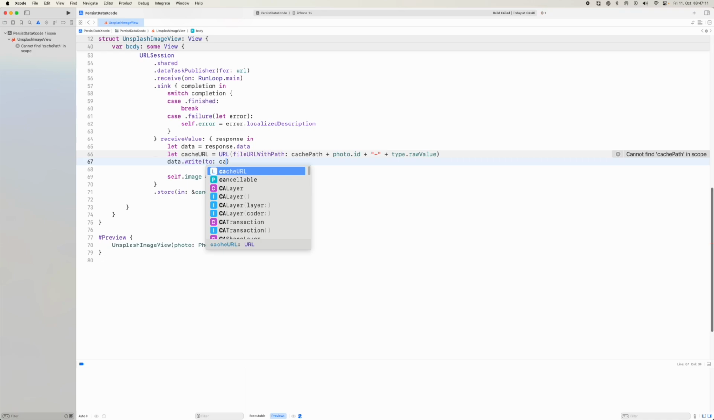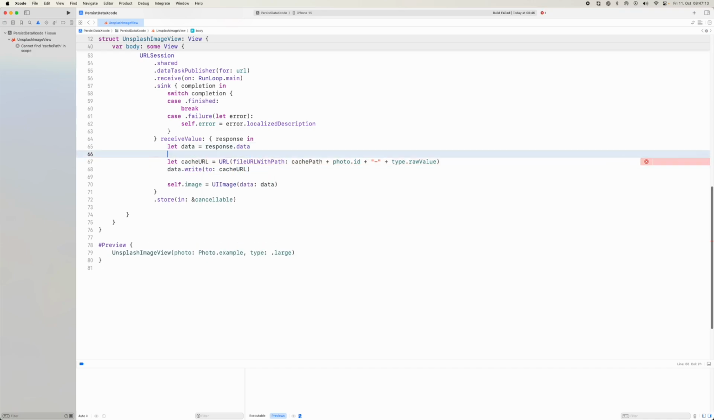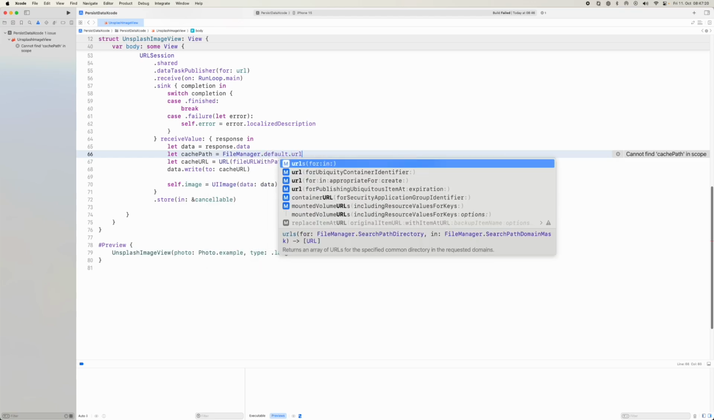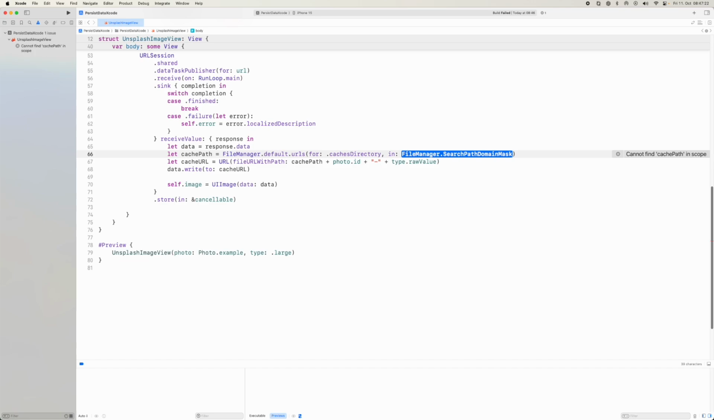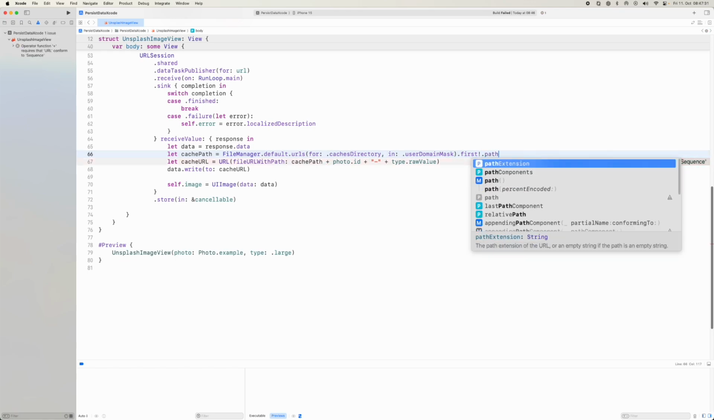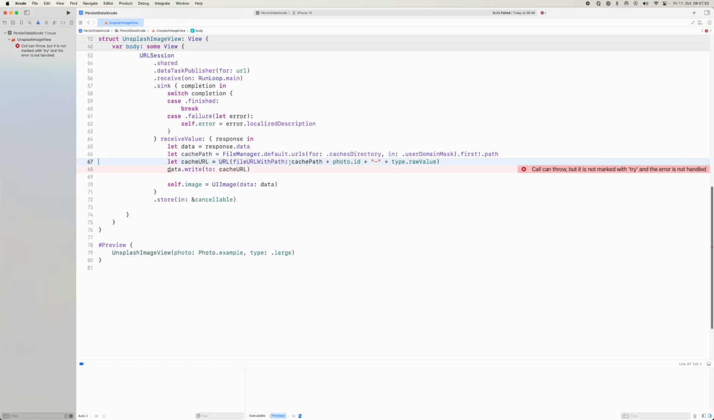All right. So now we have this cache URL, but we don't have this cache path. Where are we actually going to save this to? Well, we're going to use the file manager default, and then just use URLs, and then the caches directory. This is going to be for the user domain mask. And we're going to take the first one, because on an iOS application there is only going to be one. If you're going to support other platforms, then you're going to need to filter which one you want to use there. So we now have our cache path here.